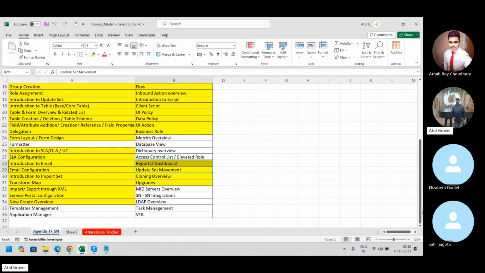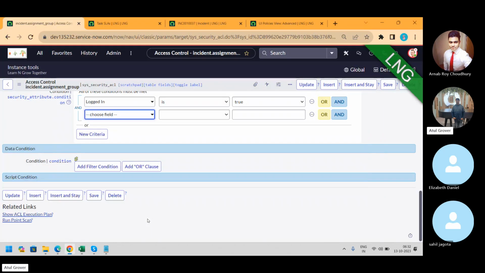Now let me come to the next part. I'll spend 5-7 minutes on the template, and then we'll discuss the VTB part as well. Templates are the key player in the operations job.